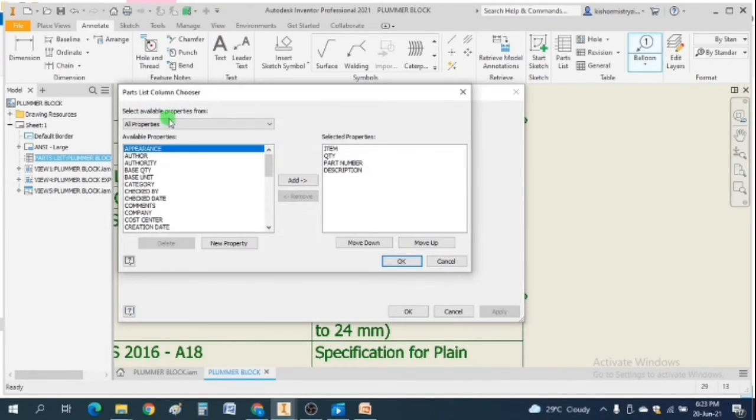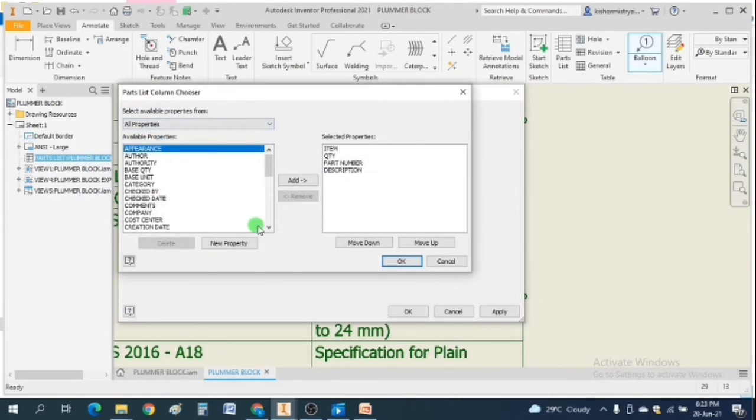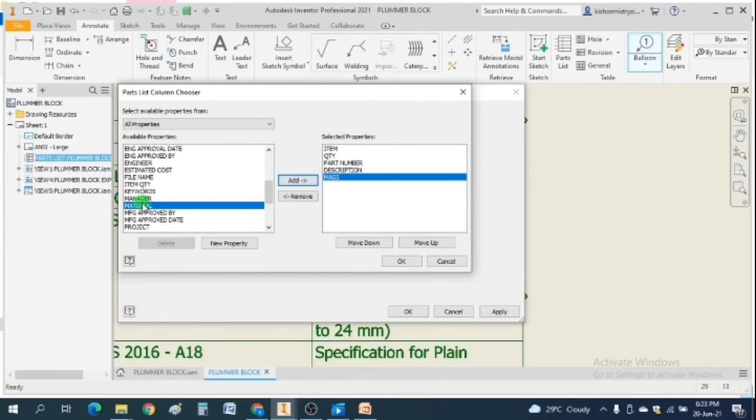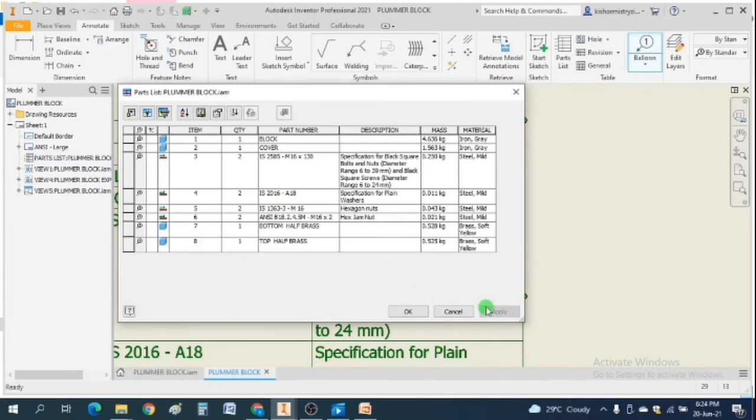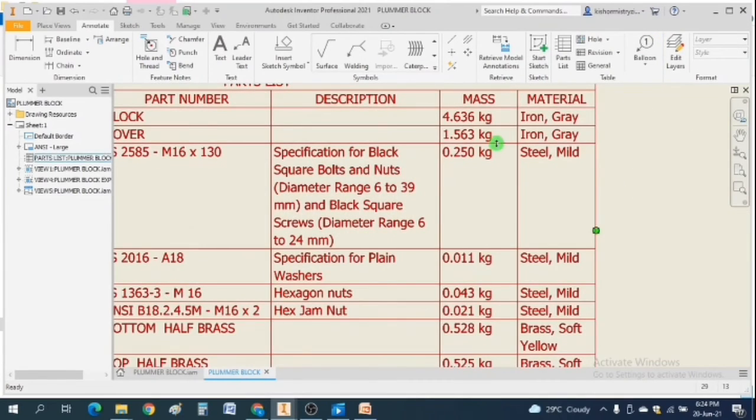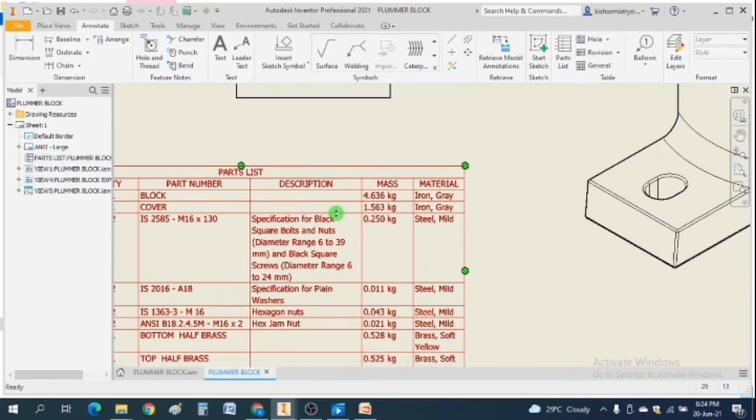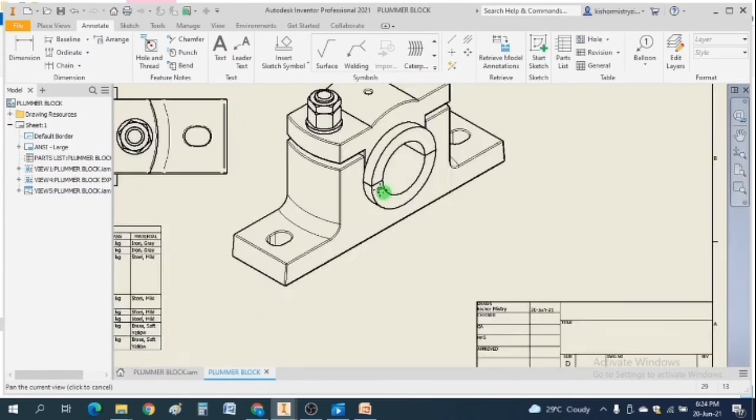So if you want to edit the BOM part list, click here, and if you want to choose your column, then select here and select this choose your column option, column chooser, and then I want to know the mass, add this mass and material, add, okay, apply. Okay, now you can see two more columns of mass and material have been added, and you can see the mass and material of this also.